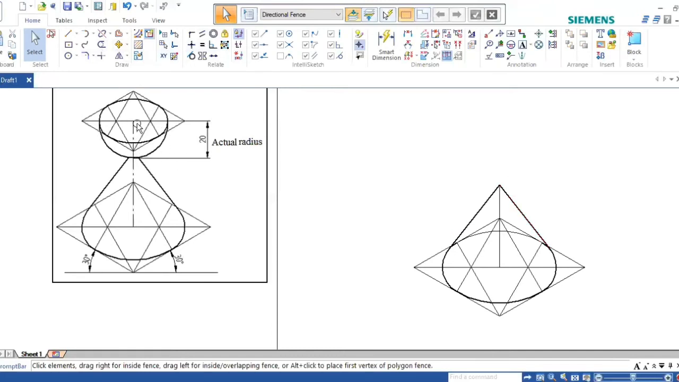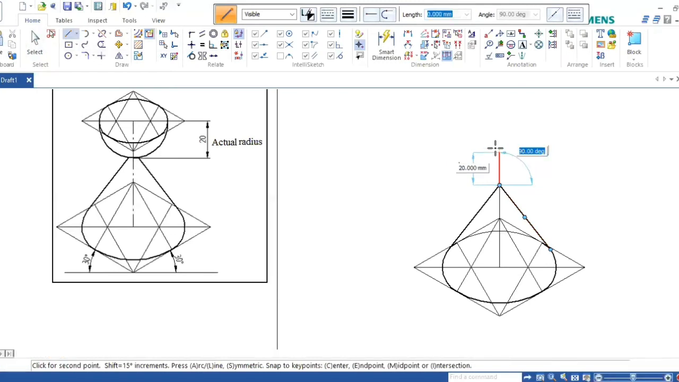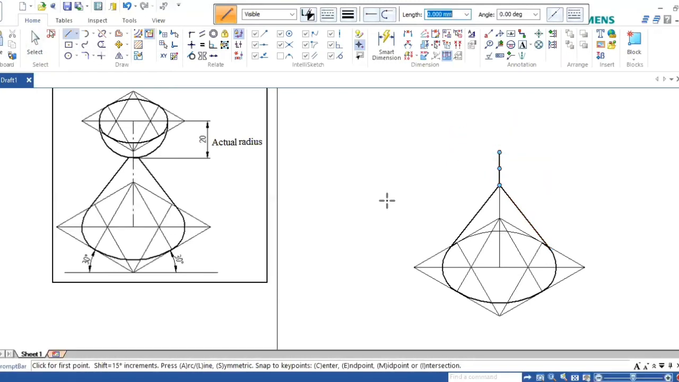Once you draw this one, above the cone you have to place this hemisphere. First you locate the center of the hemisphere, from here to here 20 mm. Take ISO or actual length, 20 mm from here to here. Okay. Then before constructing the hemisphere, construct a square box.